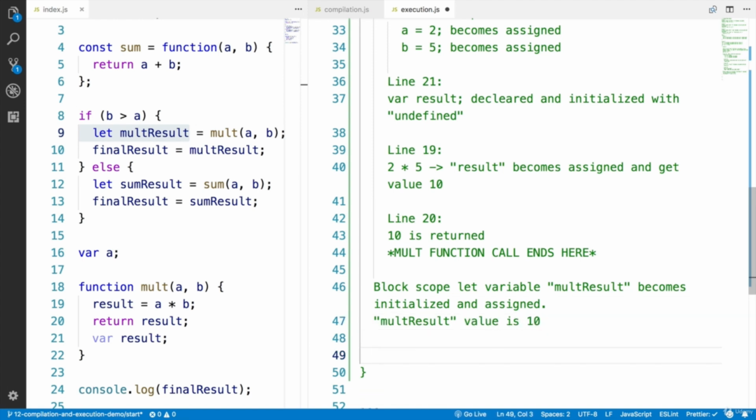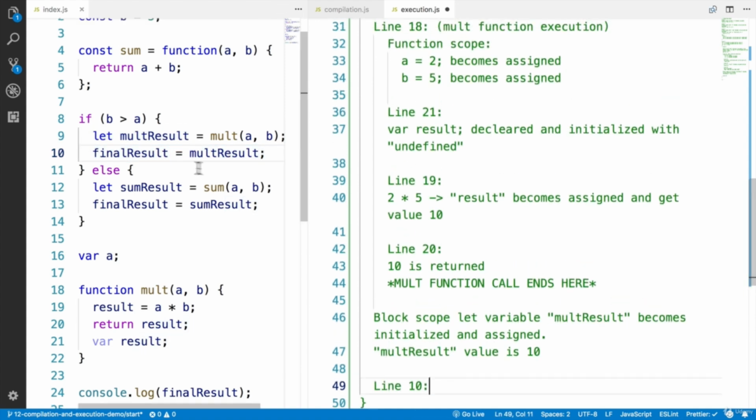Then comes line 10, this one, line 10. On this line, there is a statement where mult result is assigned to the final result. First, we look for mult result variable, and it is found here in this block scope, and its value is 10. Next, JavaScript engine looks for the final result variable. It looks for it in this block scope.